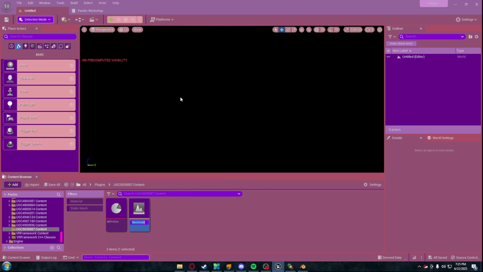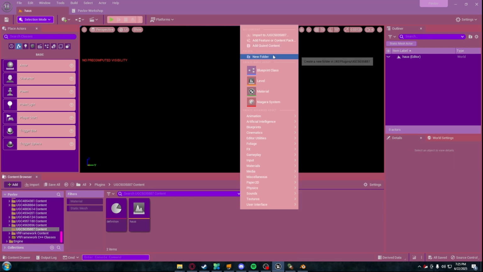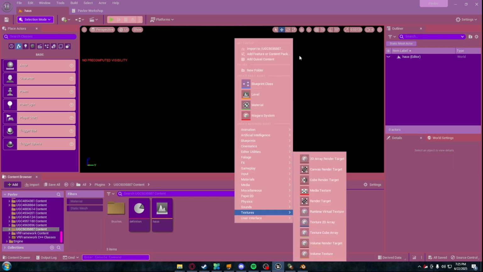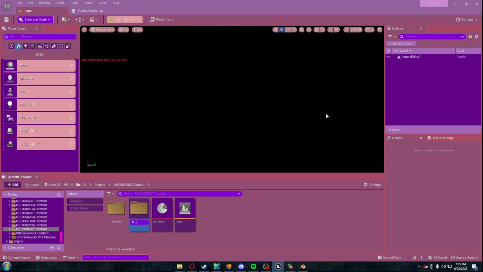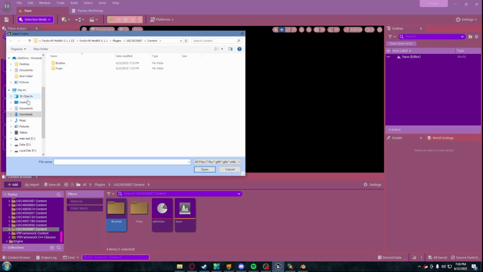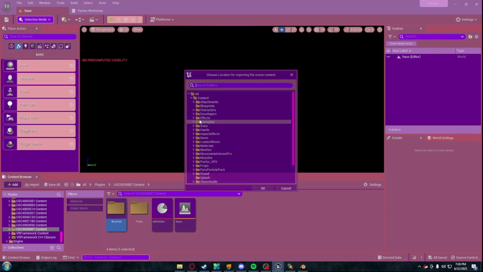Right click. Level. Open the level. New folder. Brushes. New folder. Props. File. Import into level. Desktop. House.